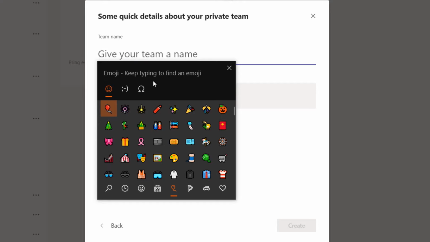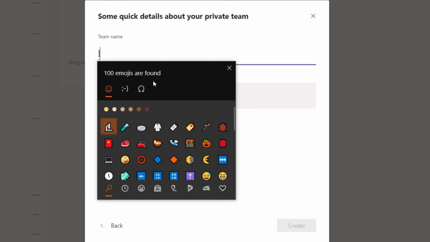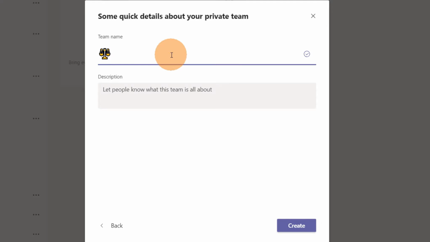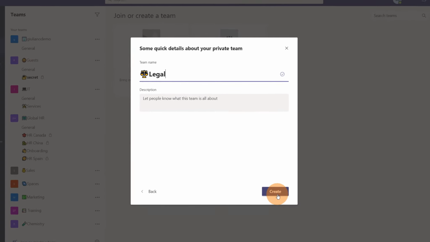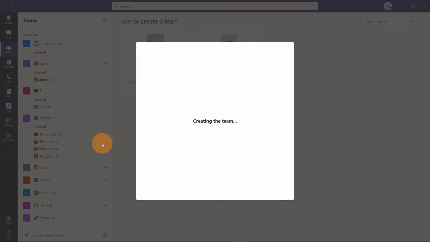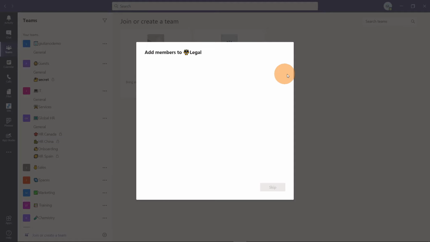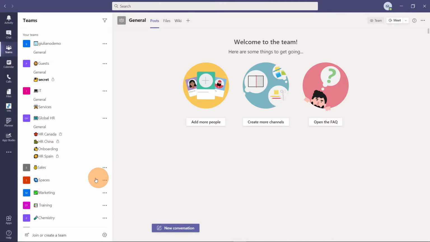So you can type something here, for example, legal. And as you can see, the emoticons are filtered, so I will apply this emoji and then I will type the title legal, create, and I have this new theme with this emoji. So this is very cool.